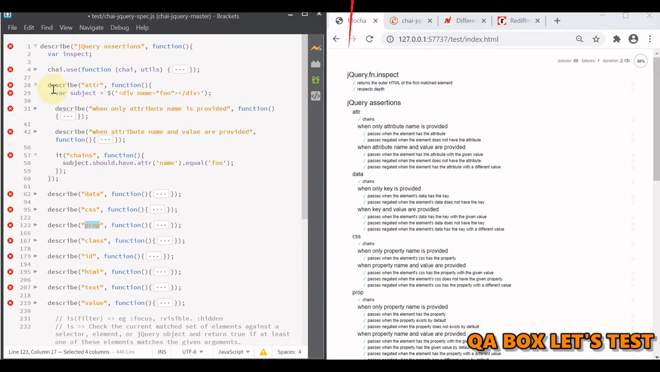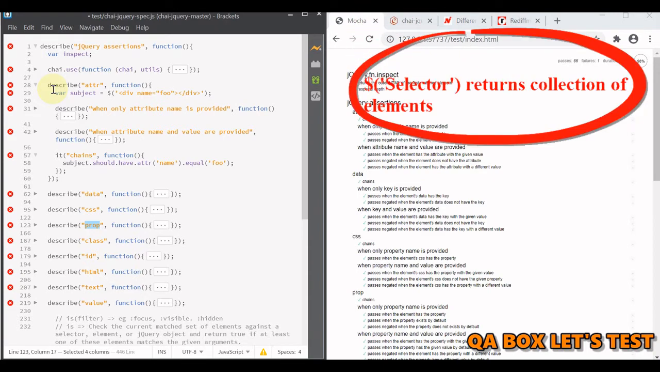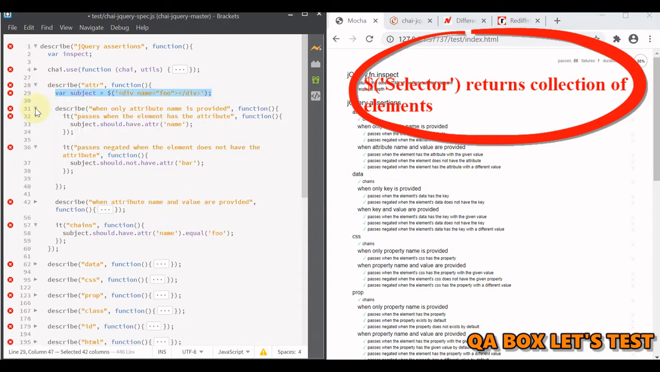Optionally, assert a particular value as well. The return value is available for chaining. So let's understand this. Here is our subject. And what are we doing in here? We are saying that this subject is nothing but an element, right? And this is how you can access an element in jQuery.